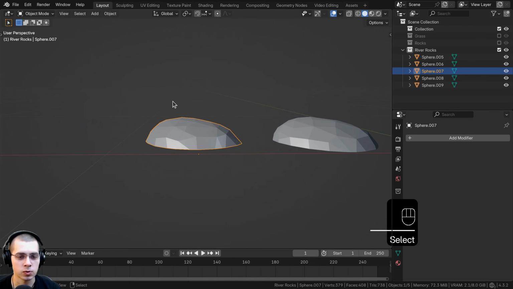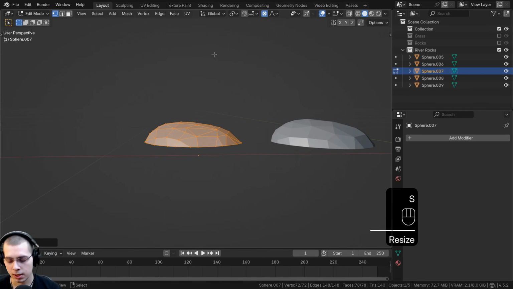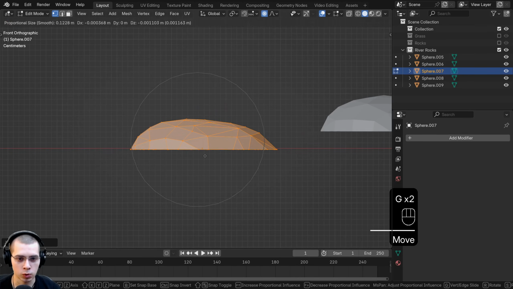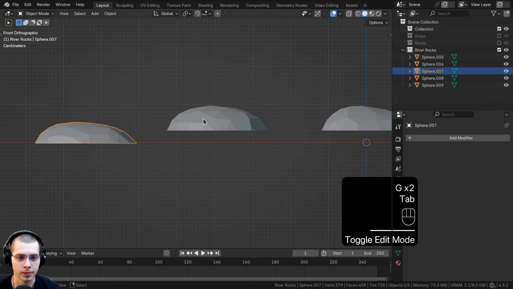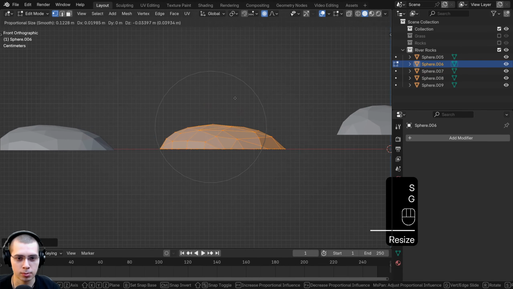So now I'm going to select each rock and go into Edit mode, and I'm going to scale the rock down just to make it a bit more flat. And if I hit 1 on the numpad to go to front view, I want to bring this down so that the origin point is right there on the flat spot. So I'll go back to object mode, we'll go into edit mode of this rock, and we'll kind of flatten it and bring it down here.